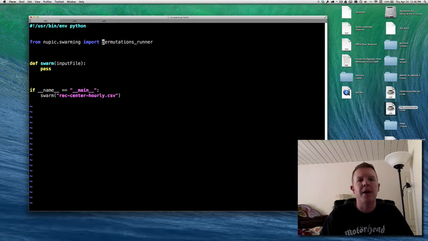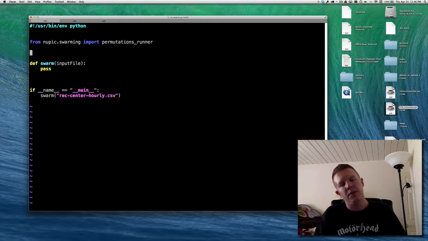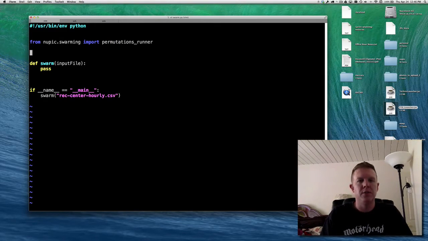So it will come back, depending on how large you make your swarm, with a good set of model parameters, basically based on how many models it created and evaluated. It'll give you the best one that it found. So that's what we use swarming for, and it should give you a decent representation of your data to NuPic.